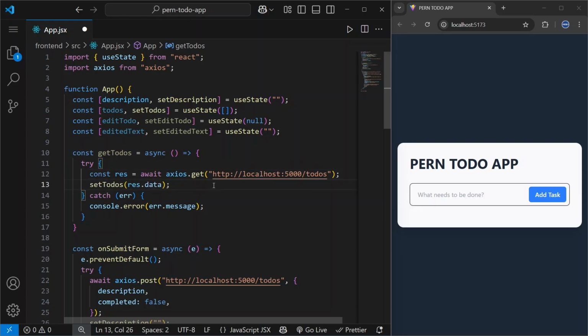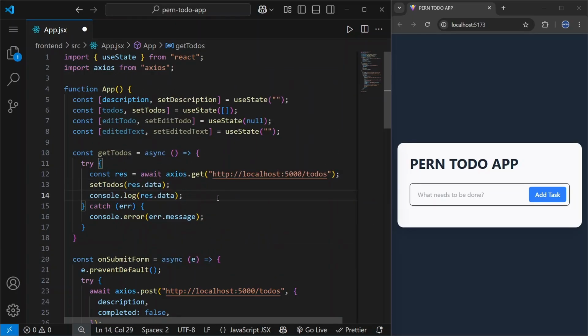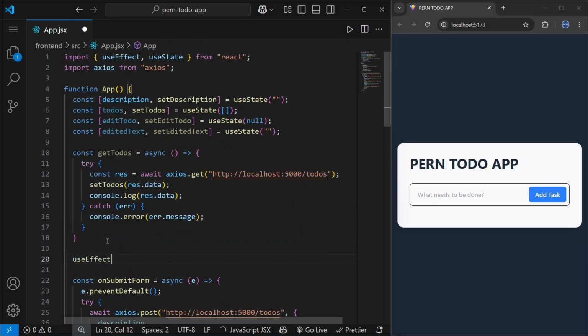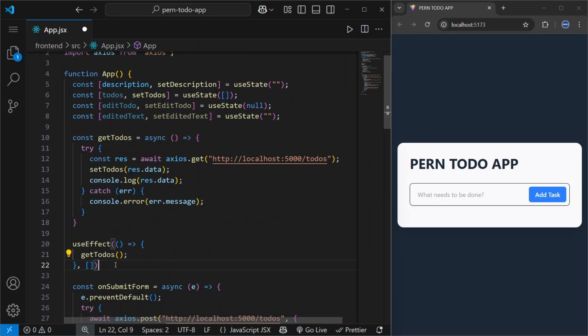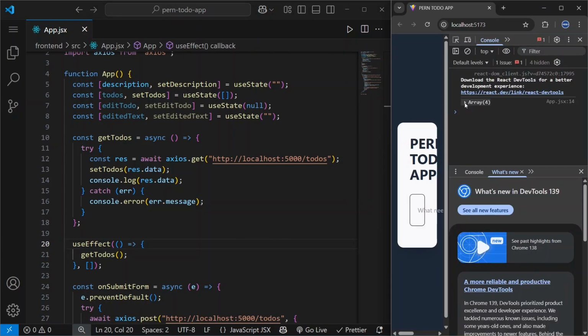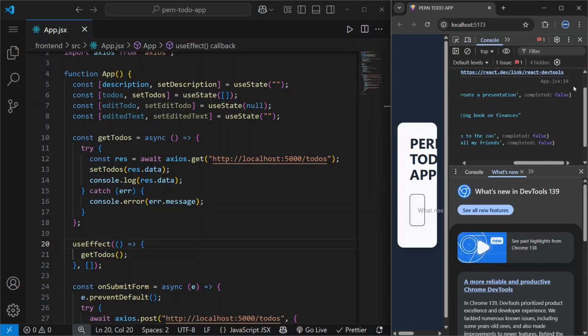So let's do it, and then in the console we can also show this response data, and we want to use this function using the useEffect hook. So let's say useEffect, and here let's say getTodos, and the dependency array will be an empty array. So this useEffect hook will run only on the first render of our component. So let's save this file, and now let's open our DevTools. And as you can see, here we have our to-dos. Great. That's really great. Okay, so let's close it.